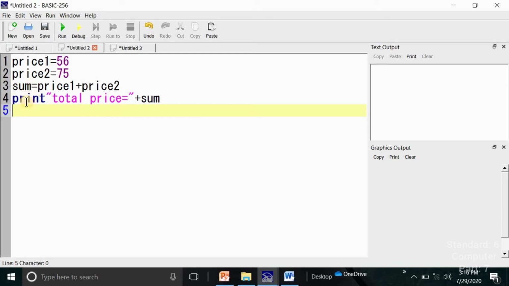Now I want to print "total price is equal to" exactly like this. It shouldn't be different from this. So I give it in quotes, quotation marks. Whatever I type inside the quotation marks will be output as such. And then plus sum. Plus sum means after "total price is equal to" is printed, it will print whatever comes after this plus sign. What is coming after this plus sign? Sum. Sum is the number.